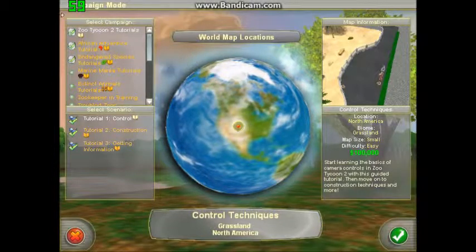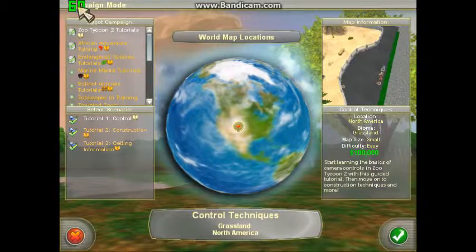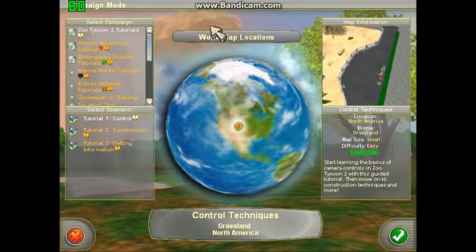I didn't even realize that they have the frames per second up here. You guys obviously can't see that, but I didn't even know they had that. That's cool.